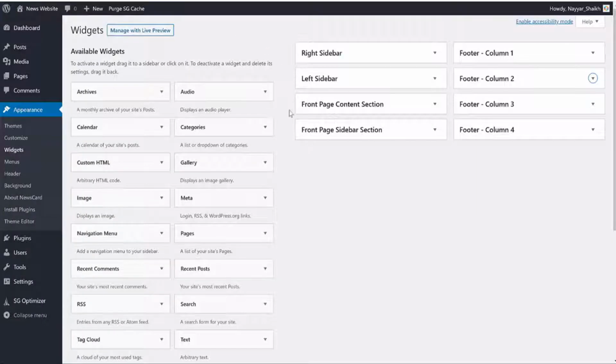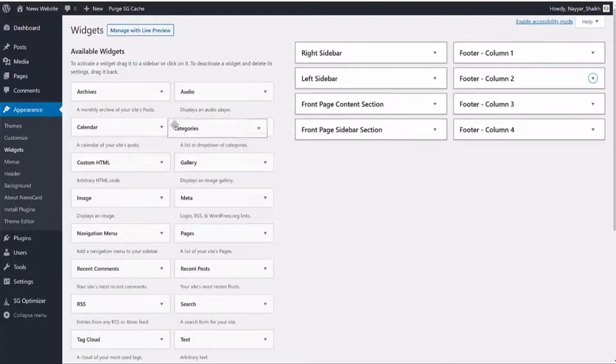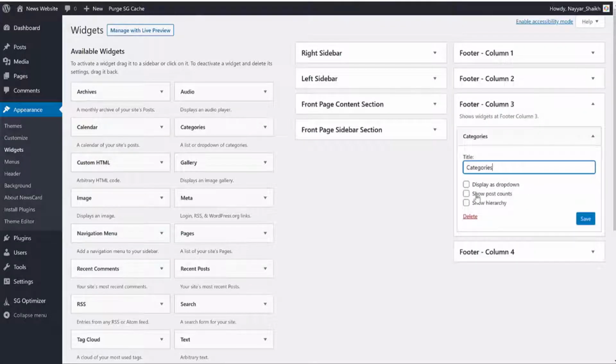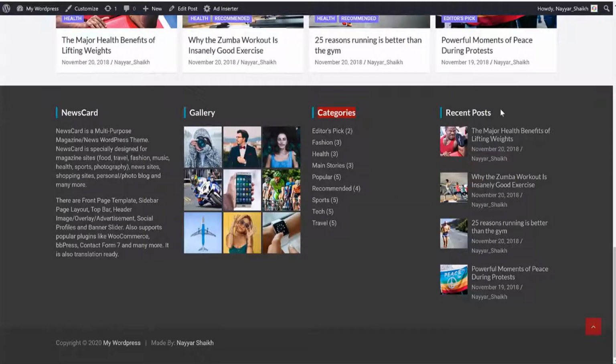The third footer widget is the categories. If you want to display these categories here, again at the top, you can see this categories option. Drag and drop it under footer 3, give it any title. And if you also want to display the number of posts in each category, you can do that. Click on save. Now for footer 4, I want to display a recent post.